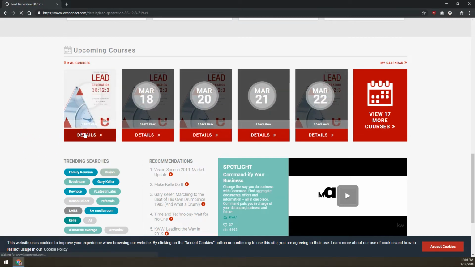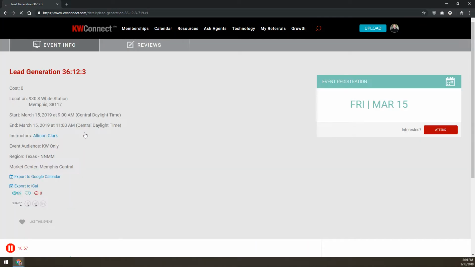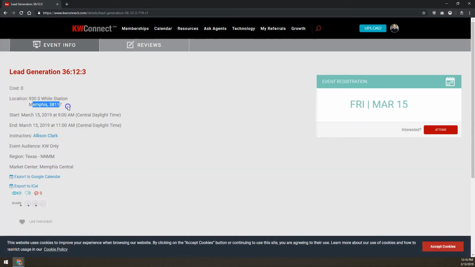So we'll click on this details here to see where exactly this is and when. So this is going to be in Memphis starting on March 15th. And if you want more information about that, or to tell the market center that you're interested in attending, you can click on attend right here, or you can go and contact the market center. If you do click on attend, that's actually going to add that to your own schedule, which we'll get to as well later in the class.